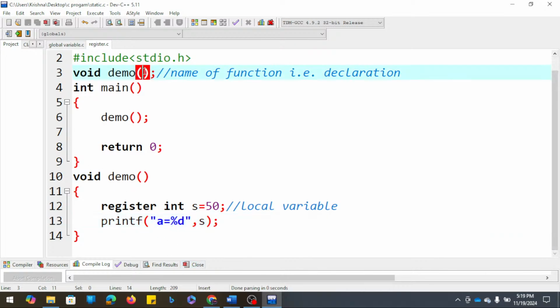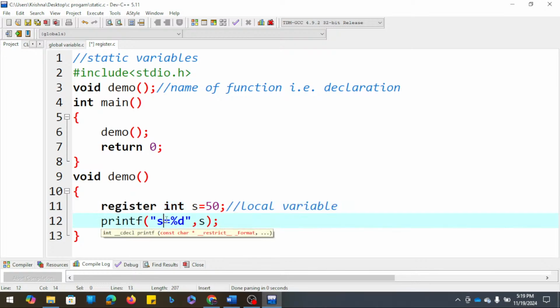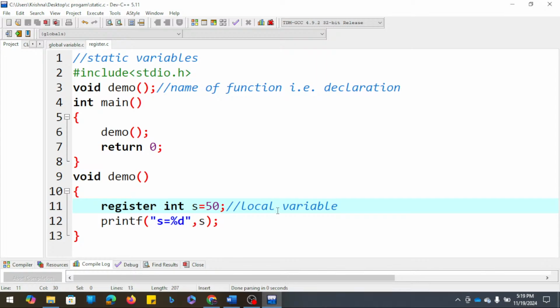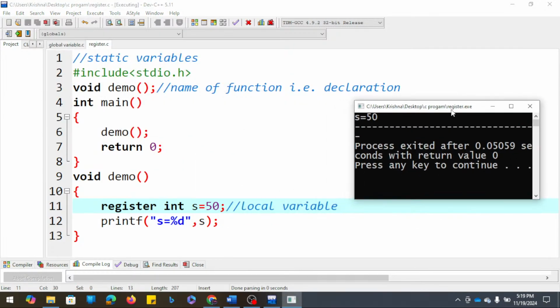So this is the name of the function. This is the calling. We know this. This is the definition part, and we are using this one local variable that is s equals to 50, and that is stored in the register of the microprocessor. Let's put here s equals to. Let's run the program. Here is s equals to 20. So it's very simple to understand about the register variable.